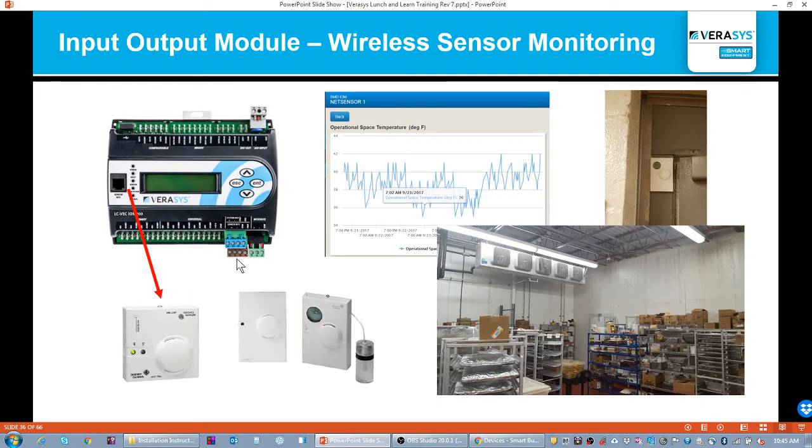So we could bring in remote temperature sensors via net sensors if we want, or we could use a wireless receiver. And if you're within 50 feet of your devices, it'll talk to that wireless receiver, maybe a little bit further if you've got good line of sight.